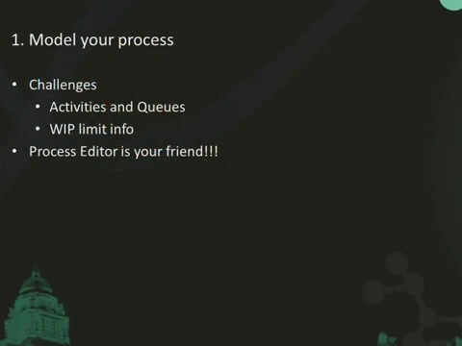Process editor is your friend. It's got a lot better in TFS 2010 in my experience. It's more robust. It comes as a power tool. It doesn't come with TFS. You have to go and download it. There's a link to it at the end of this deck. You can install that, and then it allows you to customize your TFS process template to meet your process.